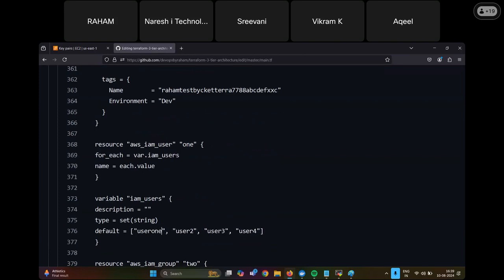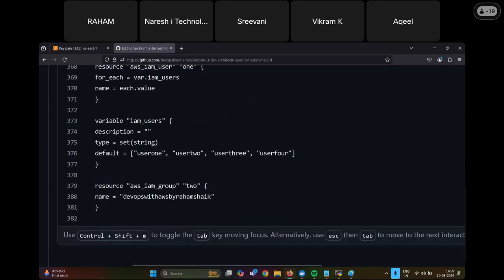Username 1, 2, 3, and user 4. I'm just trying to give different usernames. After that, I'm creating an IAM group here. So this is the overall infrastructure that I'm creating.